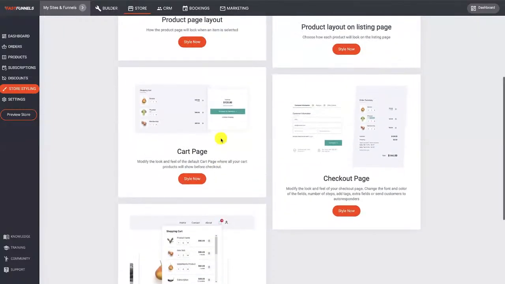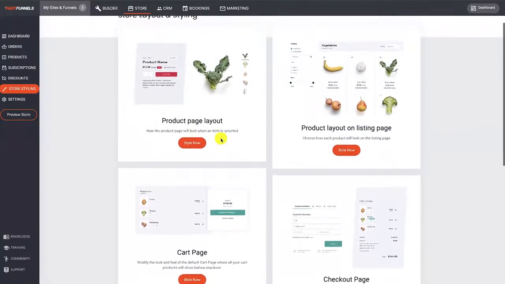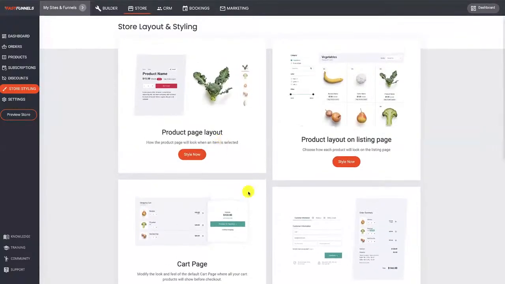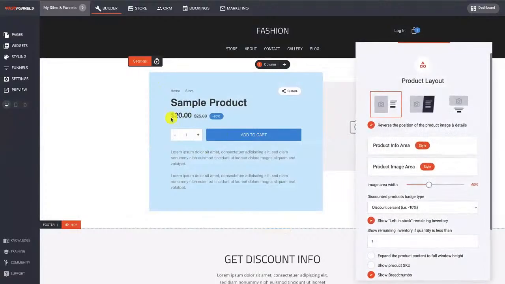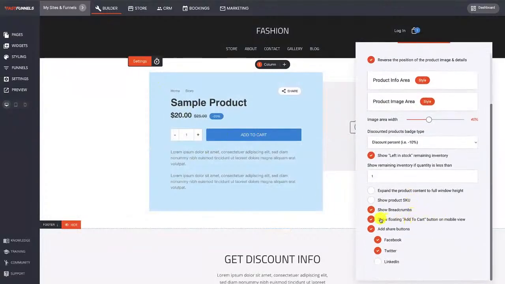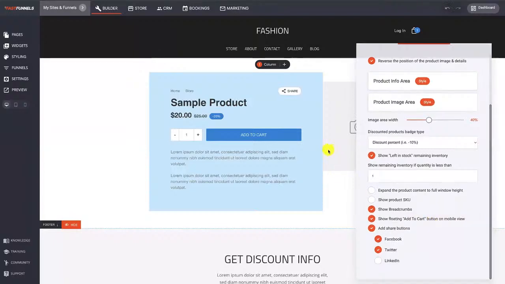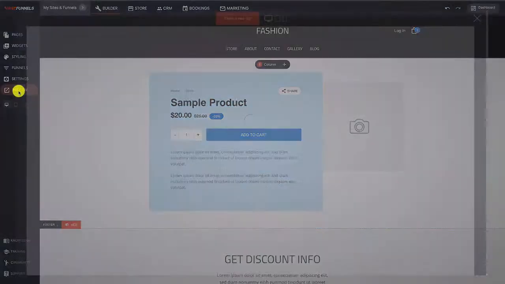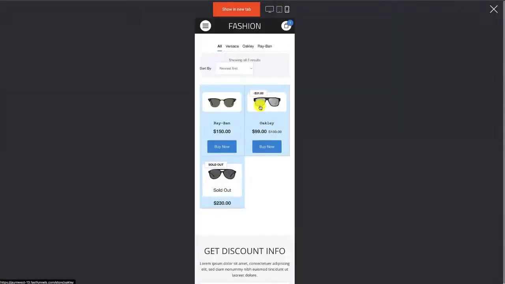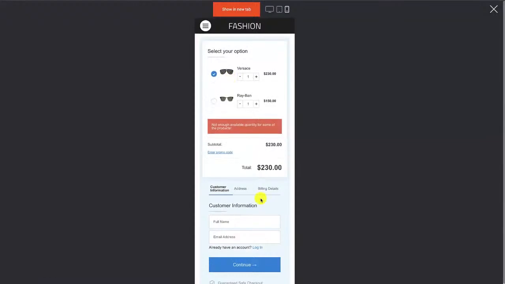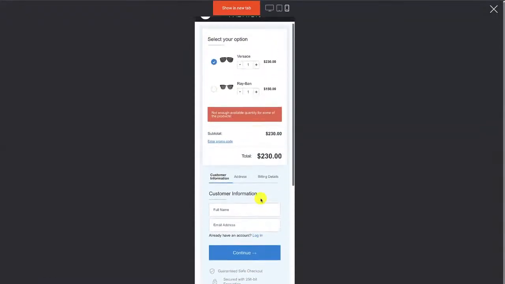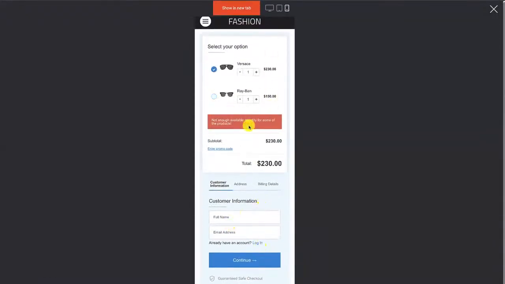And it's worth noting as well, on the, I believe it's this page here, the product page, if we go to style this, we can also have a floating, you see here it says show floating add to cart button on the mobile view. And where that comes in really useful if we preview this is as you're scrolling along, well, let's look at the product here. As you're scrolling along, we can have a floating add to cart button that appears down the bottom.